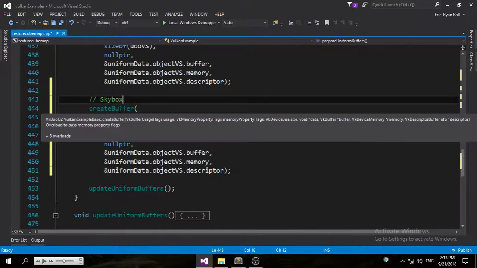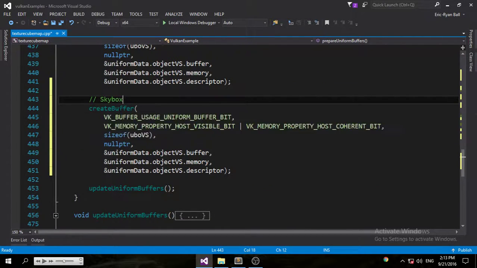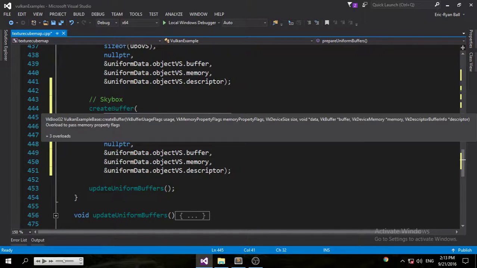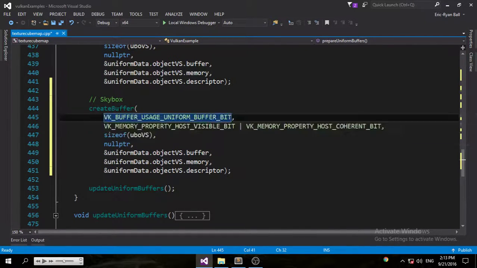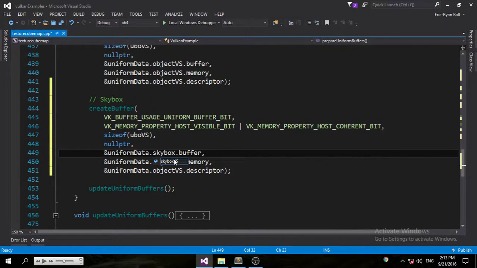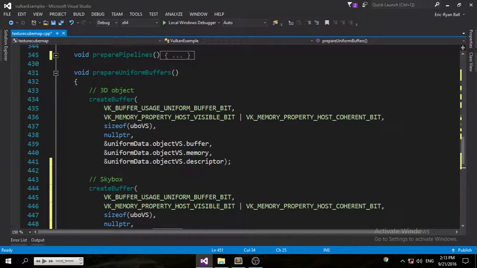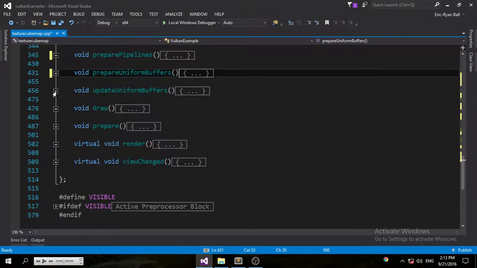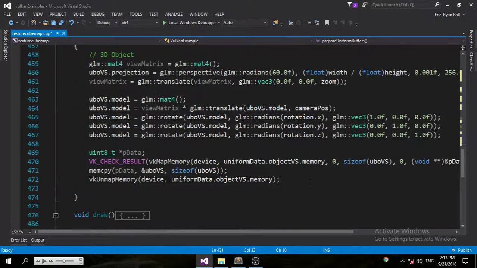So here our parameter is usage. It's a uniform buffer. Next parameter is memory property flags, host visible and host coherent. This is about staging buffers, and we don't really need to know this for this tutorial. The only thing we really need to change is these right here. And then after we've prepared the uniform buffers, we can update the buffers.